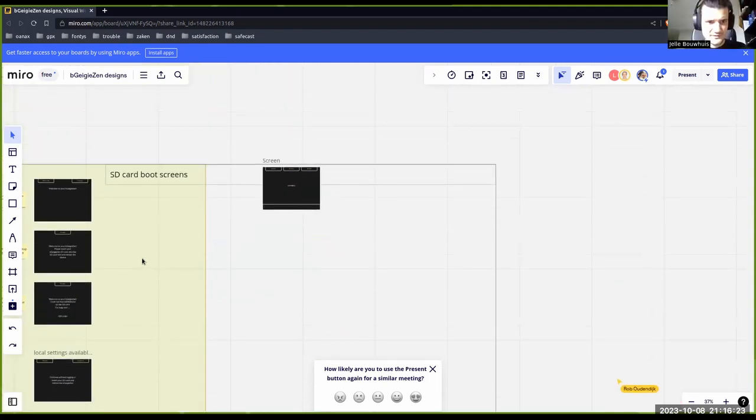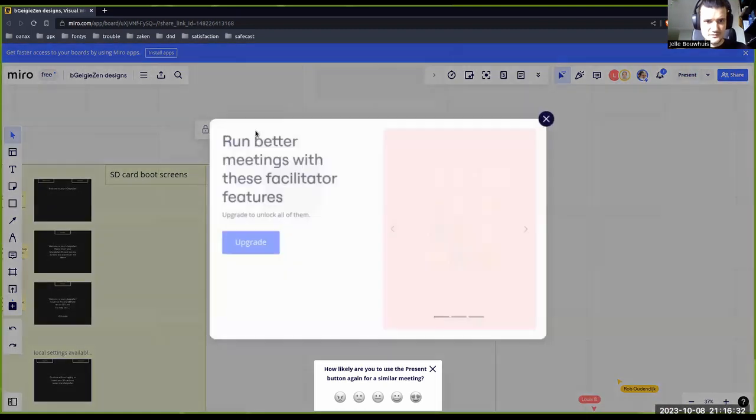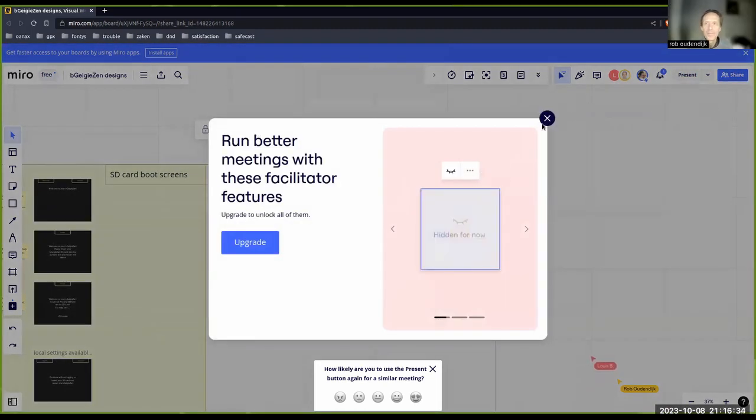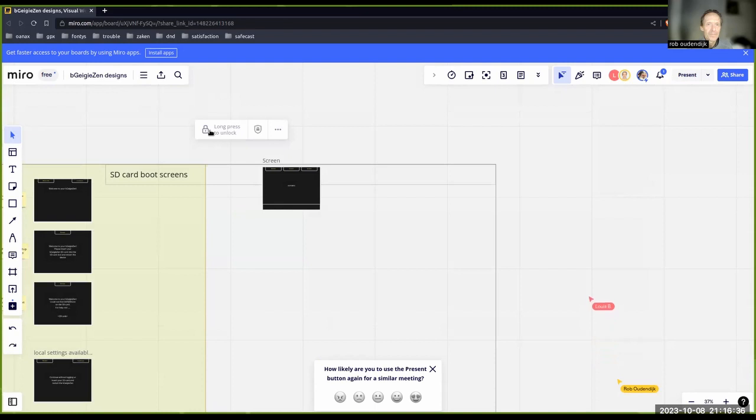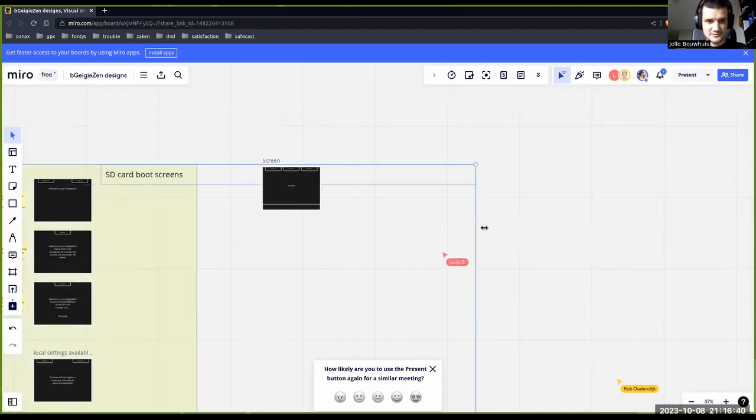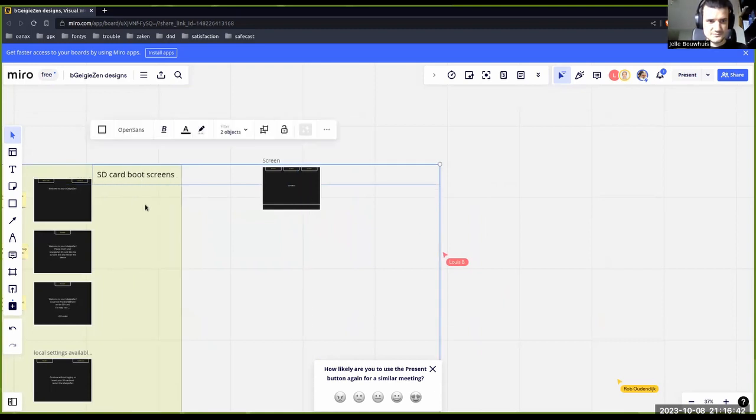There's something with this. I don't know. Is this locked? Could be. Oops. Wrong button. Long press to unlock. Okay. Oh. Yeah, this is kind of weird.